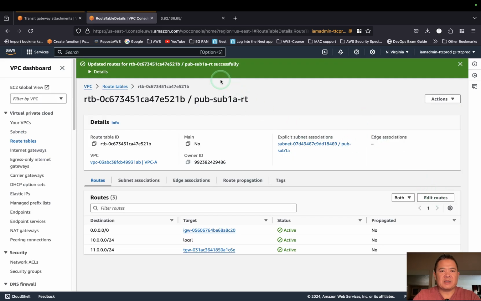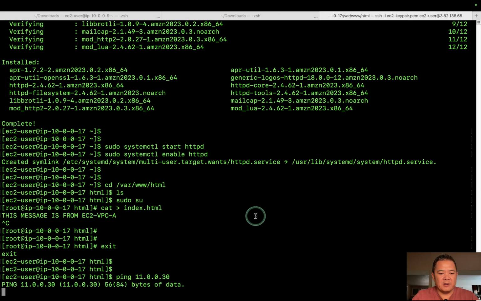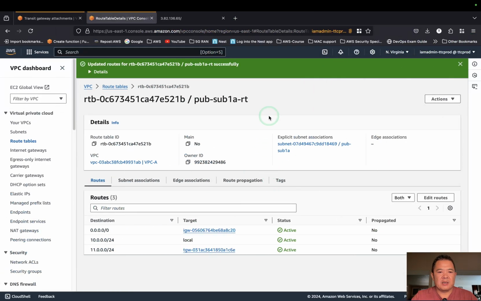All right, in the meantime, let's take a look at our terminal to see if our ping is still not working. Okay, great. Go back to the console again. Let's create a transit gateway.